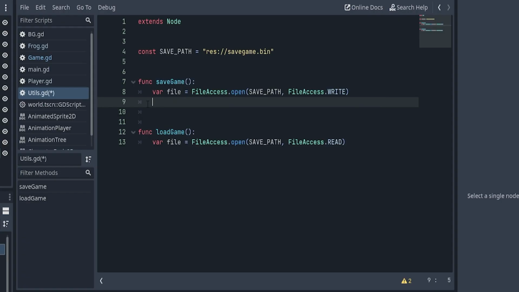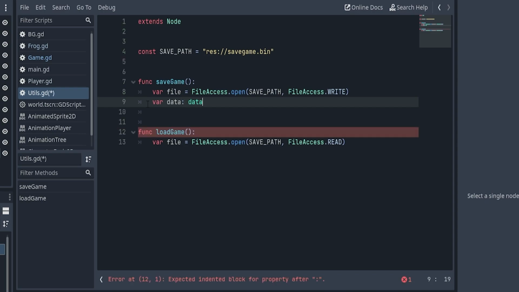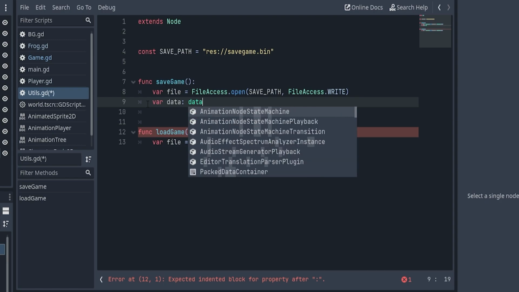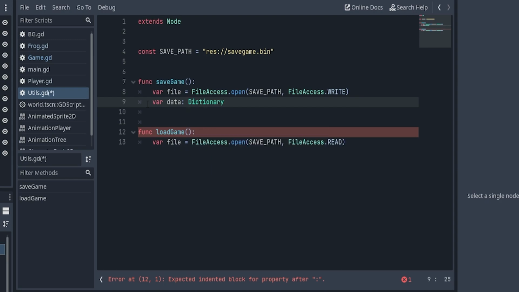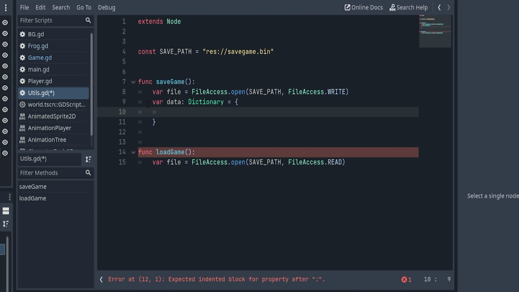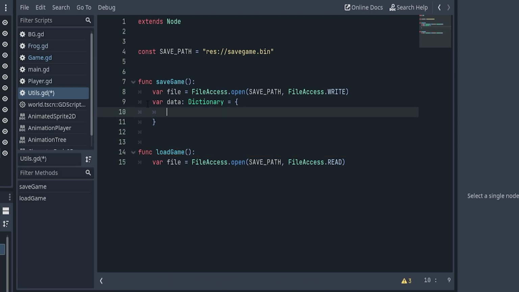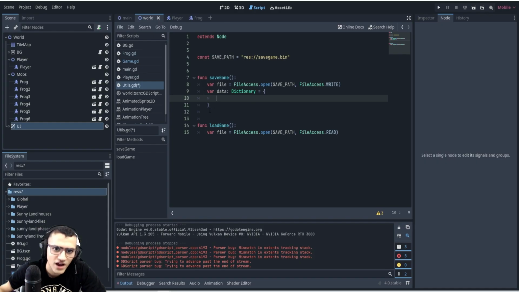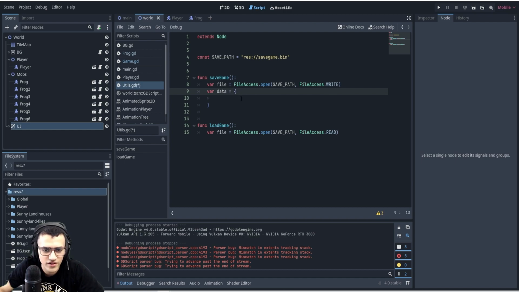We can just say variable data is going to be, we're going to have a colon here. And this is going to allow us to specify what it is. So this is going to be, sorry, not data, just dictionary. And then we're going to say equals and brackets, and that's going to allow us to state our dictionary. You don't have to have this. I believe you can just remove this and it'll say it's a dictionary, or Godot will assume it's a dictionary, but this allows us to say that with 100% certainty, this is a dictionary.